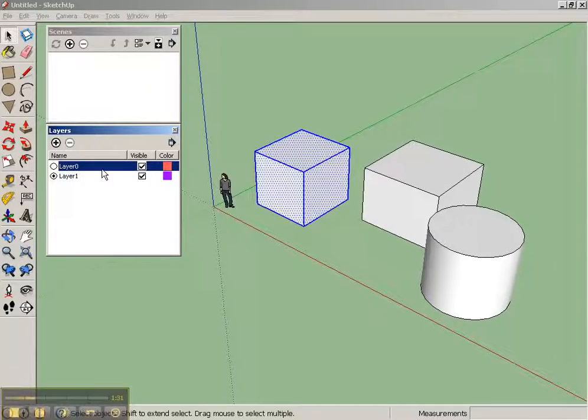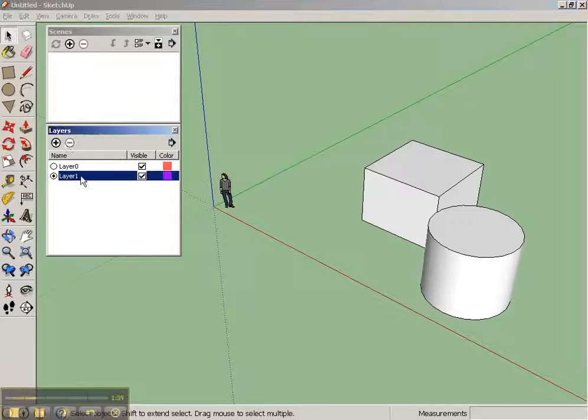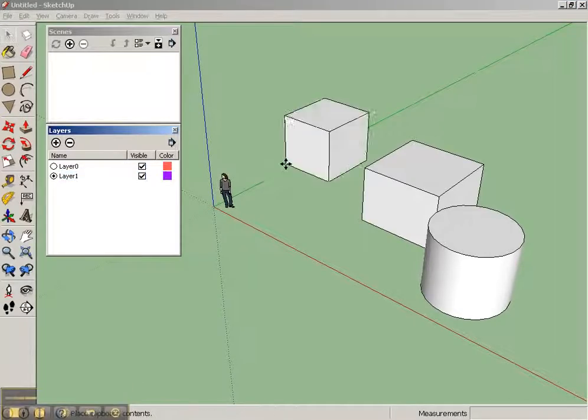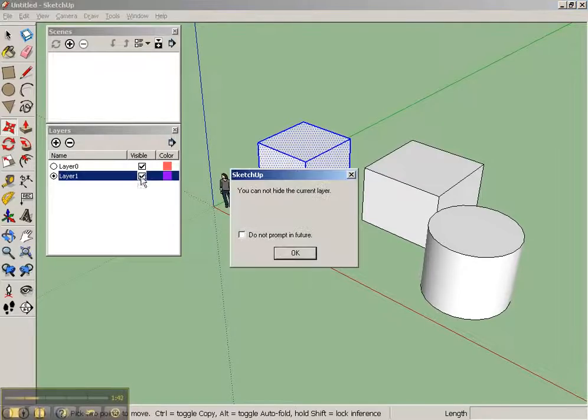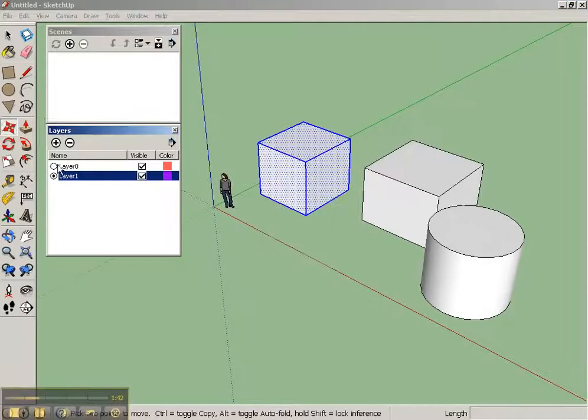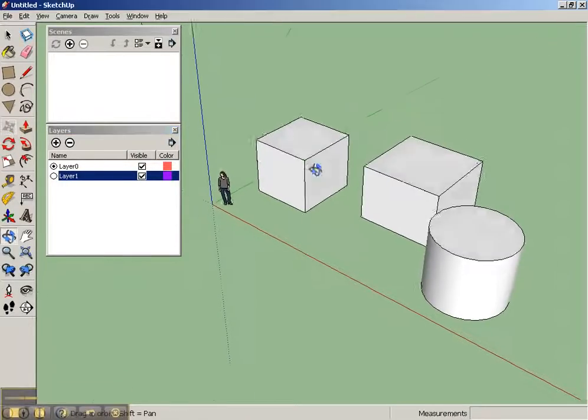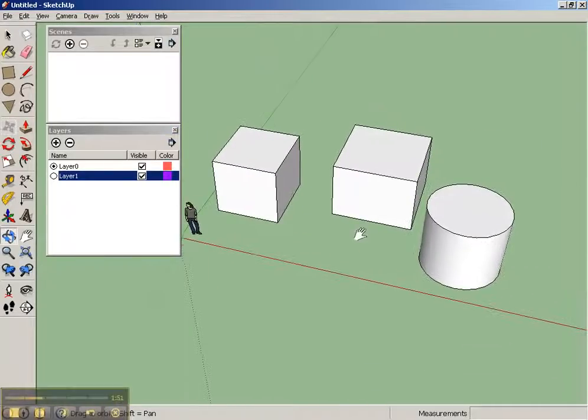Now if you need to move something from one layer to another, all you do is cut it, go to this layer, paste it. So now it's on that layer instead of the other. Whoops, can't hide the current layer, so I'll go to layer 2, and you'll see that I've just moved that from one layer to another. That's really, really easy.